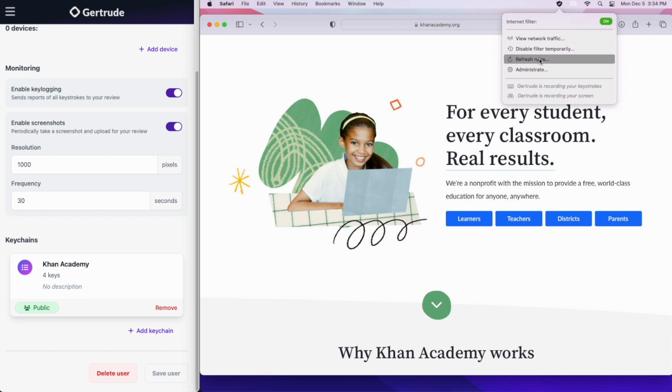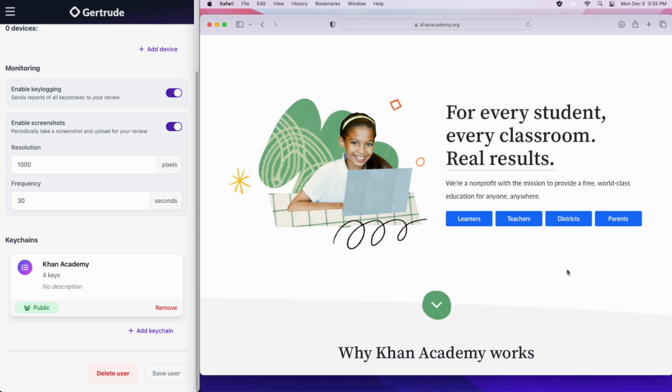So that's what that button is, and we can click it right here, and the app will make a request in the background to go and pull any updated information that it needs. So that's how you use a public keychain, and I'll take a moment now and show you how you might create your own personal keychain, because chances are you'll have some websites that your kid needs to get to that we don't have a public keychain for.